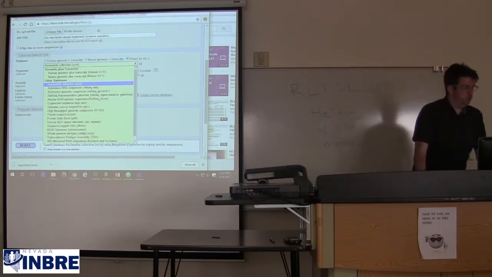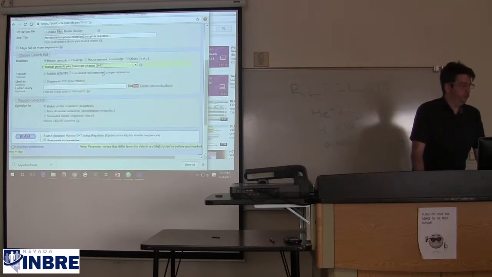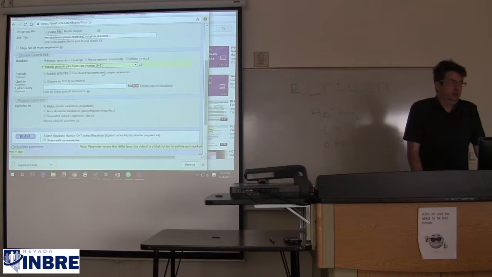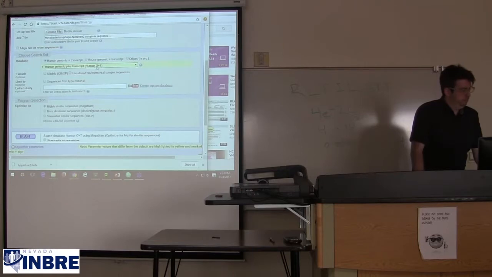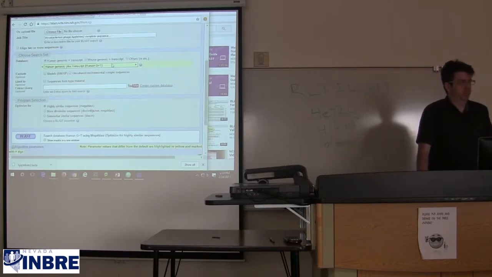how about human genomic plus transcript? So that'll give us the 3 billion letters of all the human chromosomes and the spliced transcribed sequences of the 30 or 50,000 genes that produce 150,000 different spliced transcripts. It's just sort of all jammed together. So it's like 3.2 billion letters probably.